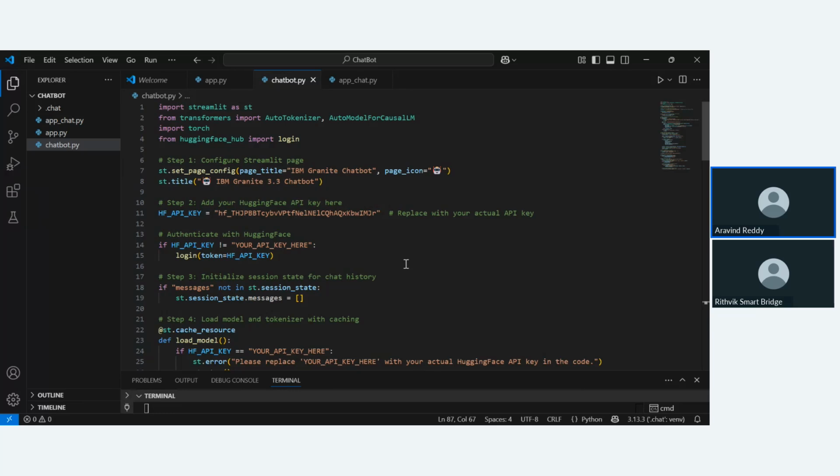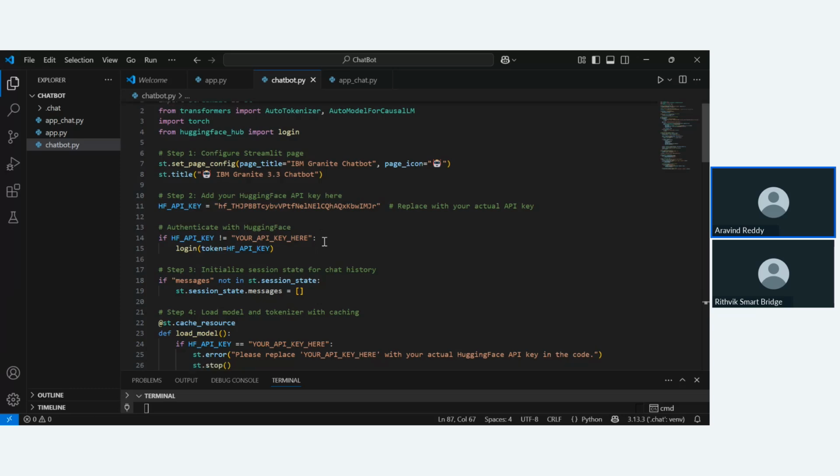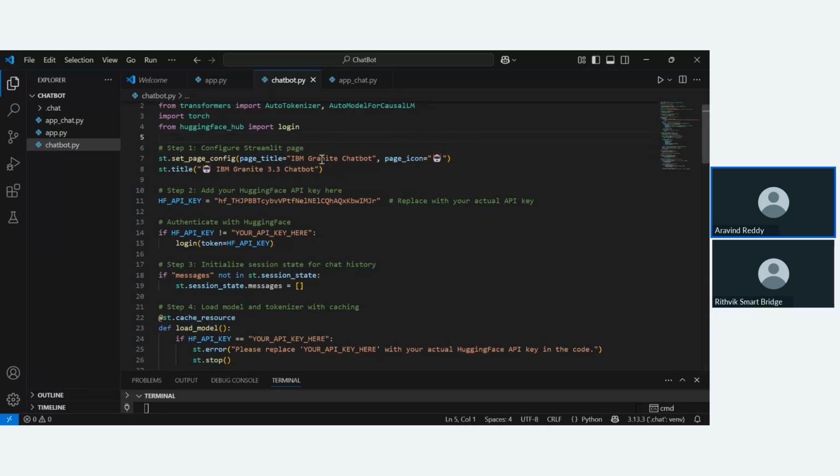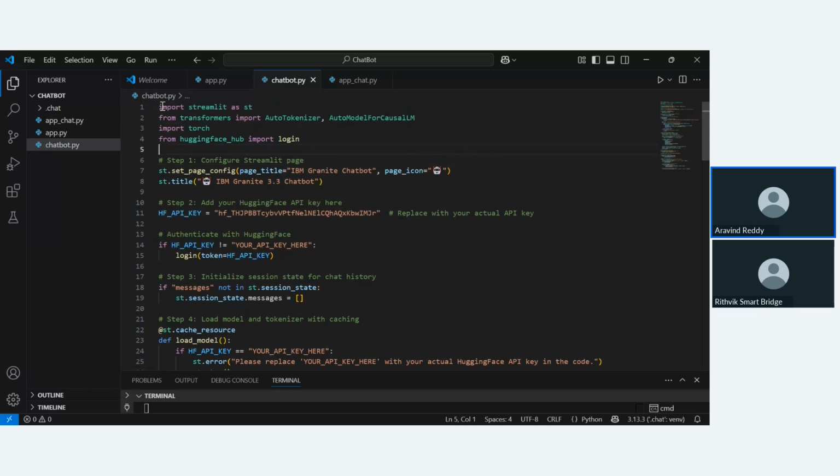Okay, this is the code. First step. What is the first step, guys? Just change some code here. Okay, let it be. So first step, you need to import these libraries, guys. Right? I'm going to add it again.